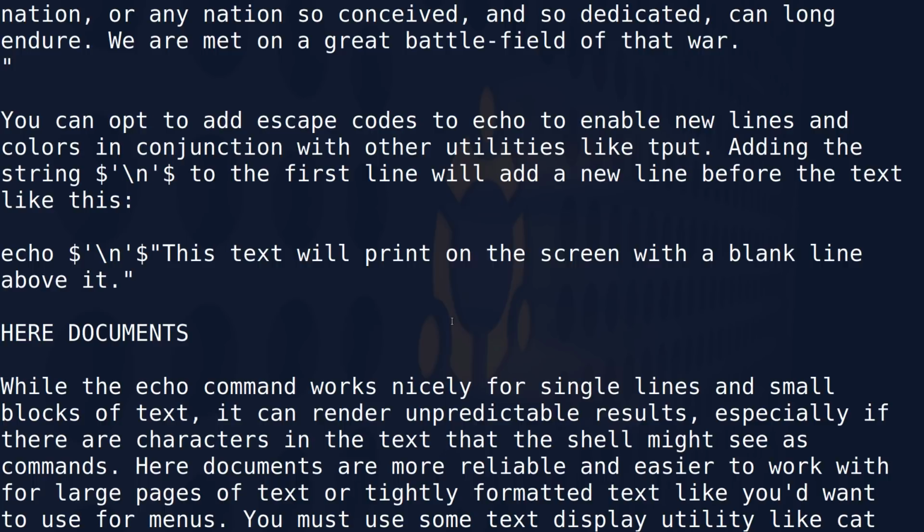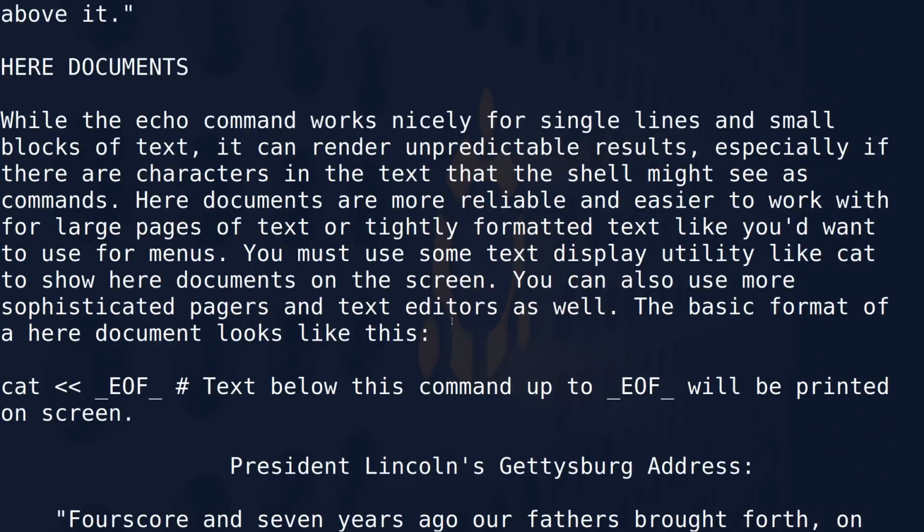But when you're dealing with tightly formatted text that you want to display a certain way on the screen, then you're going to move into something called a here document. And this would be for things like help pages, anything that's a long message that you want to give your users on your script, anything like that. This is how you would do it.